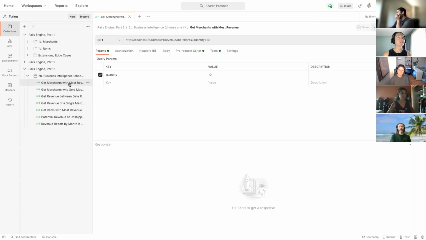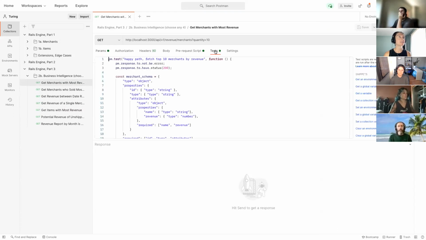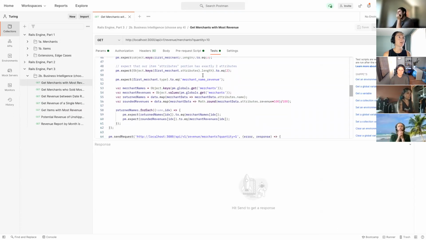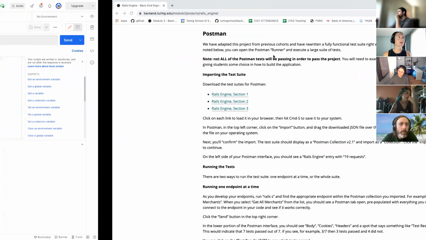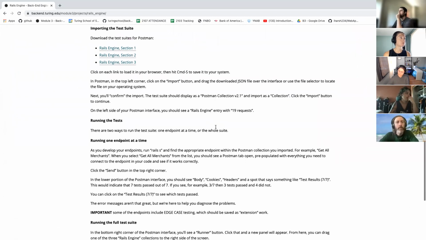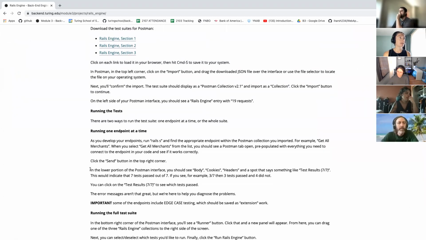When they run individually, there are tests within each individual request. You can take a look at the code that we have for those tests. After you run an individual test, it'll show you what your test results are. For example, if it says 7 out of 7 for that endpoint, there were 7 tests, and if you got 7 out of 7, it means all of those tests passed for that endpoint. If you got 3 out of 7, 3 tests passed, 4 did not.